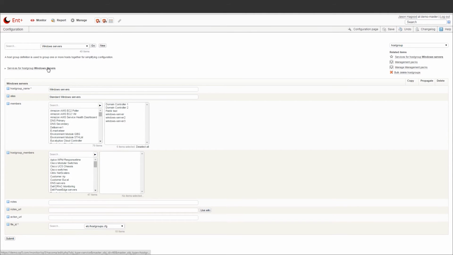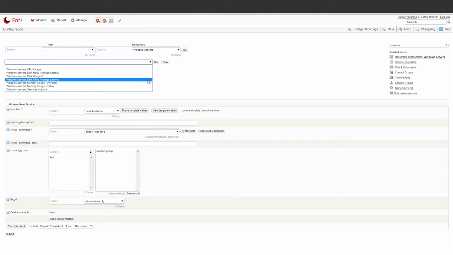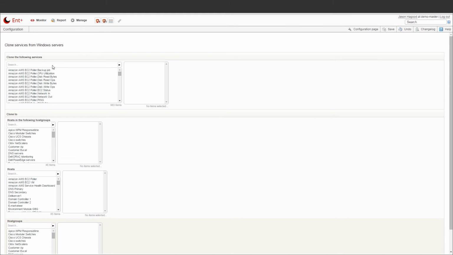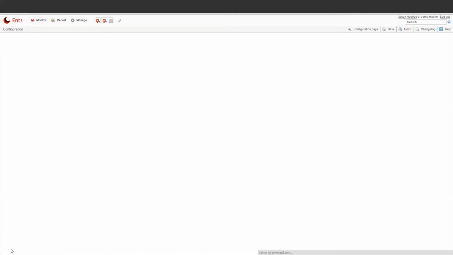You will then configure the individual services for the group. For the purpose of this video, we will just say we like the settings of the service and we just want to copy the services that we have on another device. We will go to Clone Services and select the desired services you would like to have in the custom management pack. Next, we select the new host group. Then click Clone. Then Save.